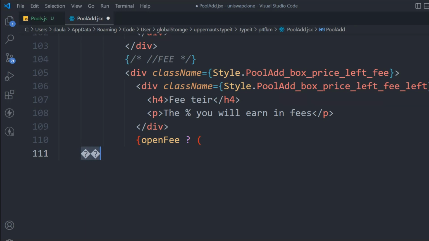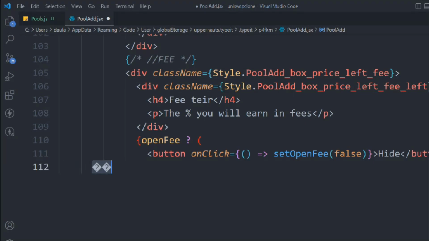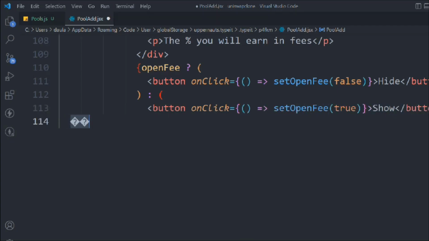So we'll say open fee. If that's true, then we want to render this component. So we'll say button onClick, and we'll say set open fee false, and we'll display this hide. We'll close that one. Else we want to display this one. So on click function, and here we have to call this set open fee to true, and we say show. So this is our dynamic button. That looks fine to me. Close this one. So it's working fine.